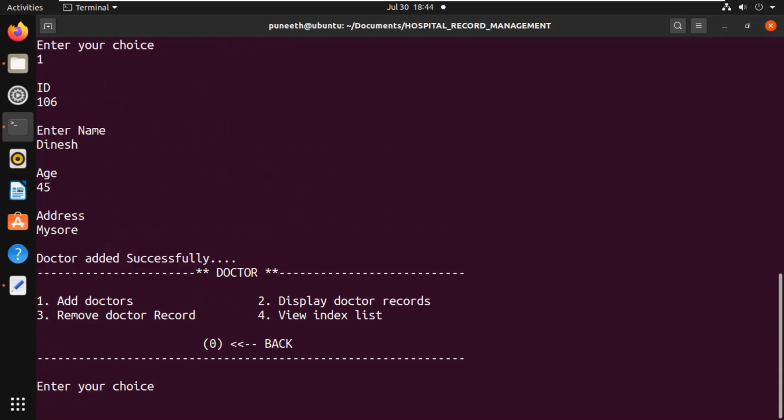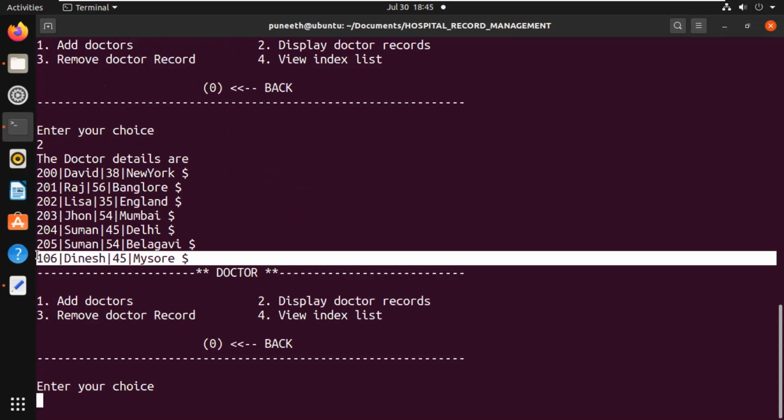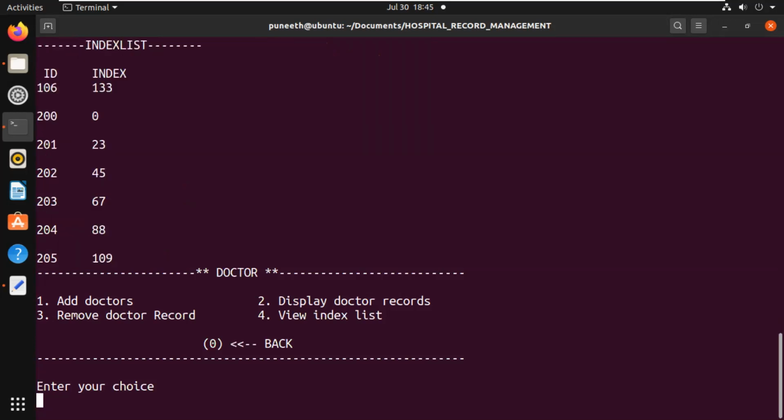Now I'm going to enter the choice to display doctor records. So here is Dinesh's record, and I have already entered some other details, so it is displaying all the details. And then I'm going to enter the choice for the index list of those doctors. So here are all the doctors' details, with the index for those IDs. Here the ID is the primary key, so an index number will be created for those IDs.